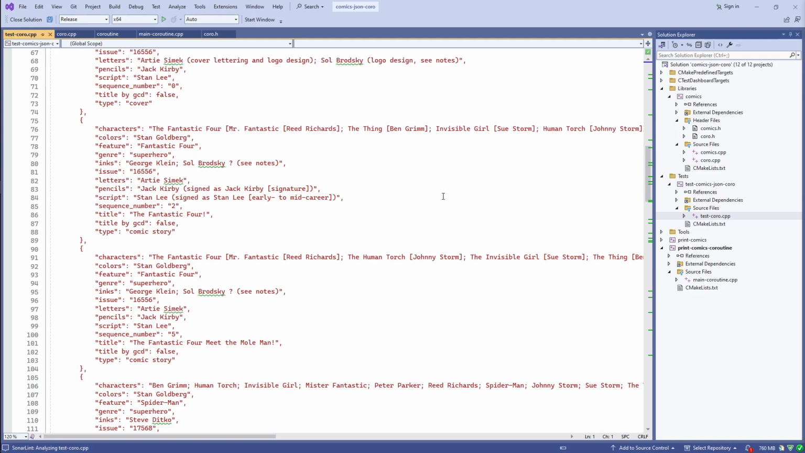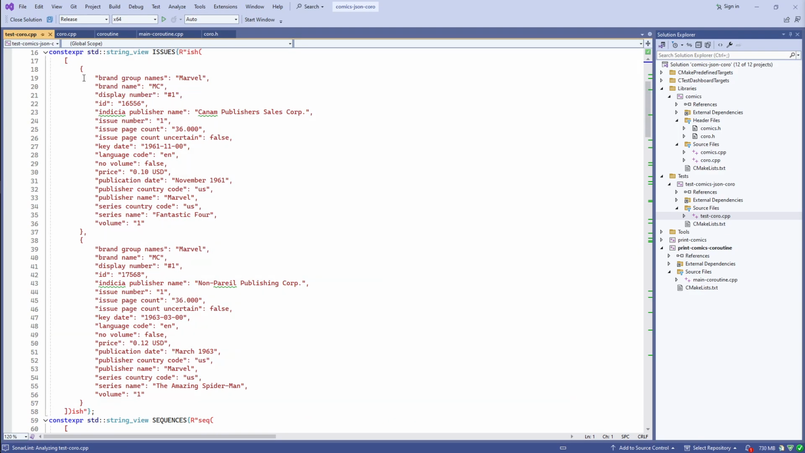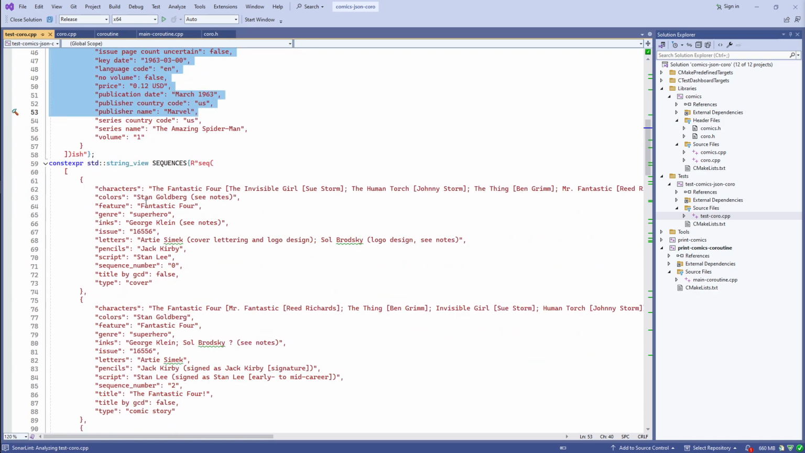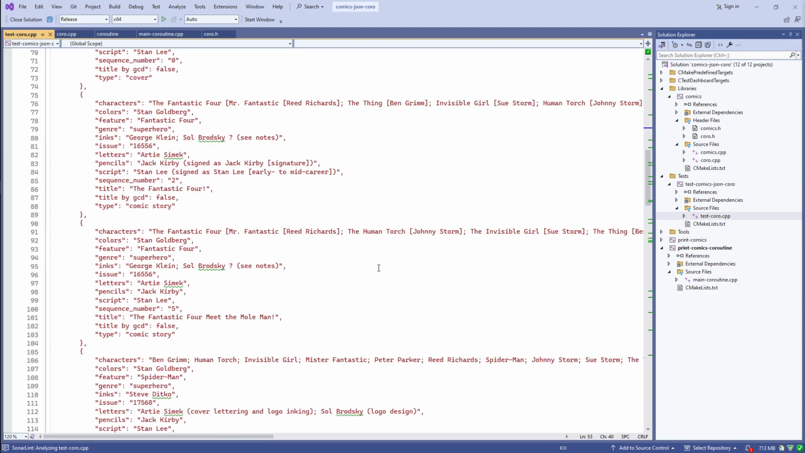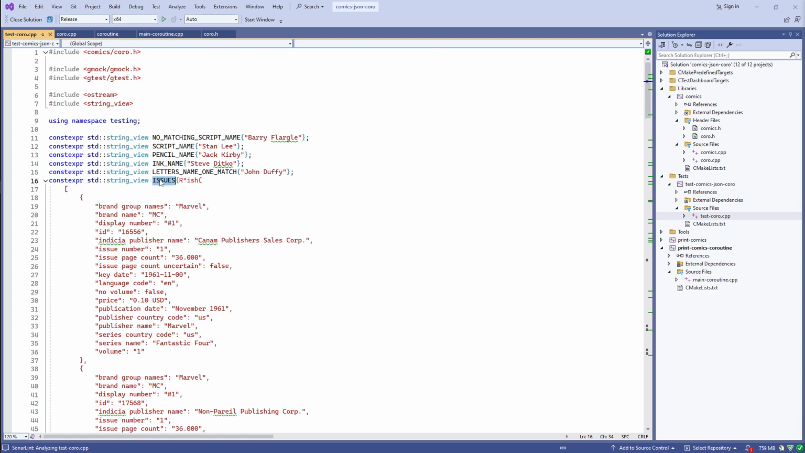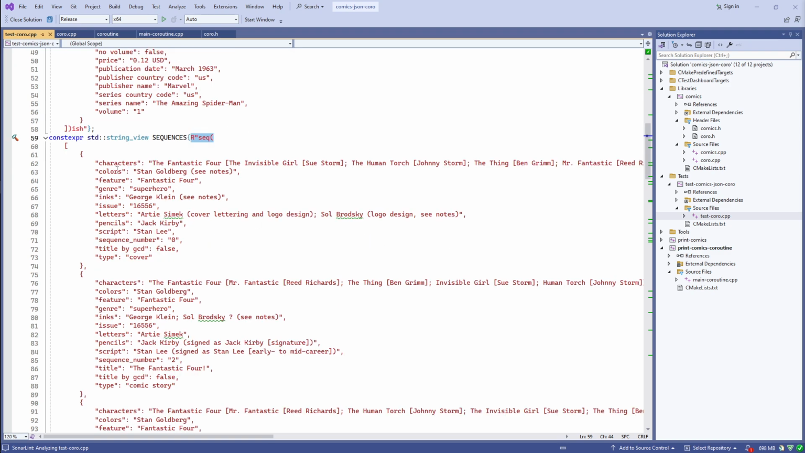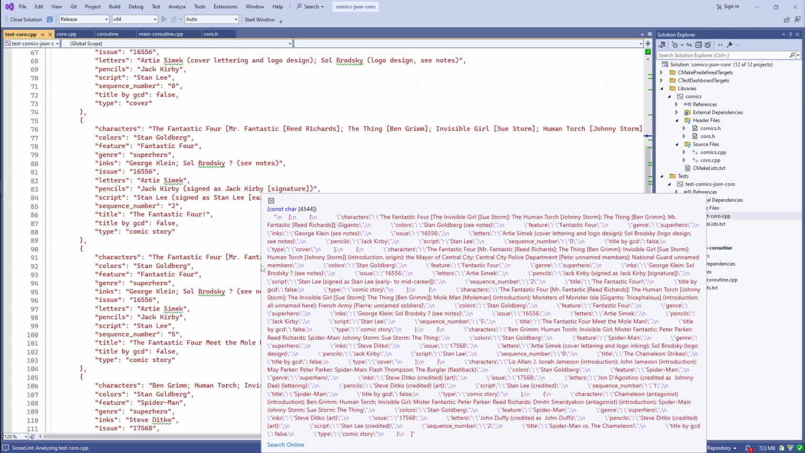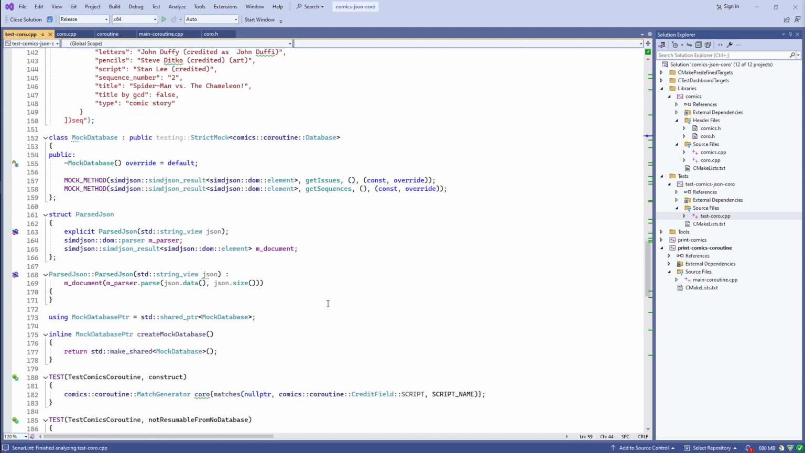So I've written a little set of G-test unit tests here. I've got some simplified, just a few records of this JSON text that represents the issues and represents the sequences. I'm using a raw string literal type, so I don't have to worry about escaping all these backslashes or whatever other weirdness might be inside these strings. I can just copy and paste it in there.